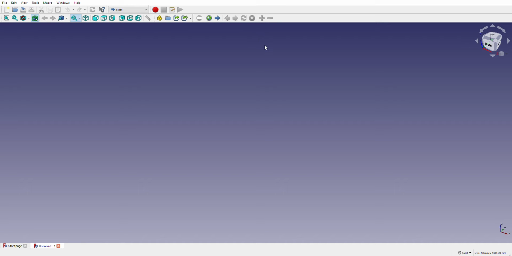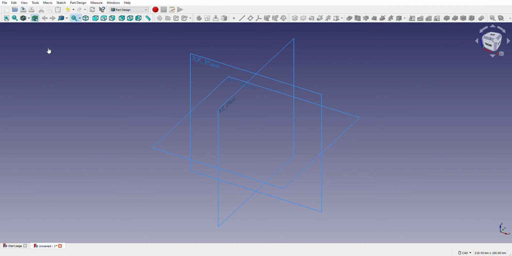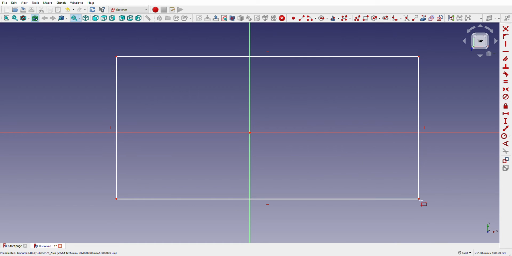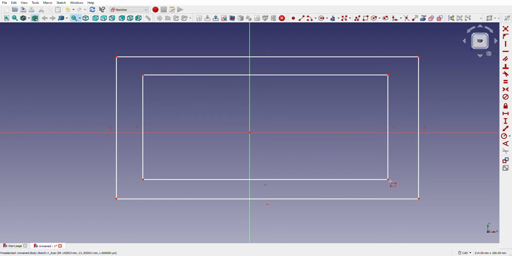To start everything off, use the Part Design workbench, which you can see here. Then create a sketch to start everything off. Select the first option, which is the XY plane base. Then create a rectangle, a big one. You then create a secondary rectangle inside the first rectangle that you have just created. Just like that.